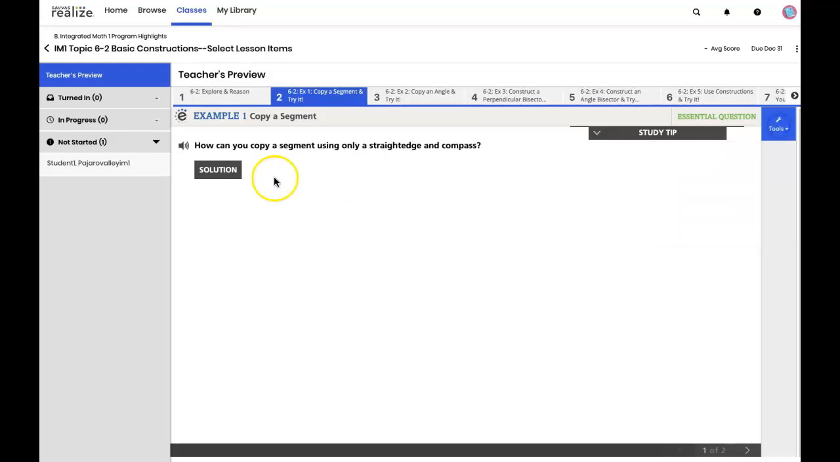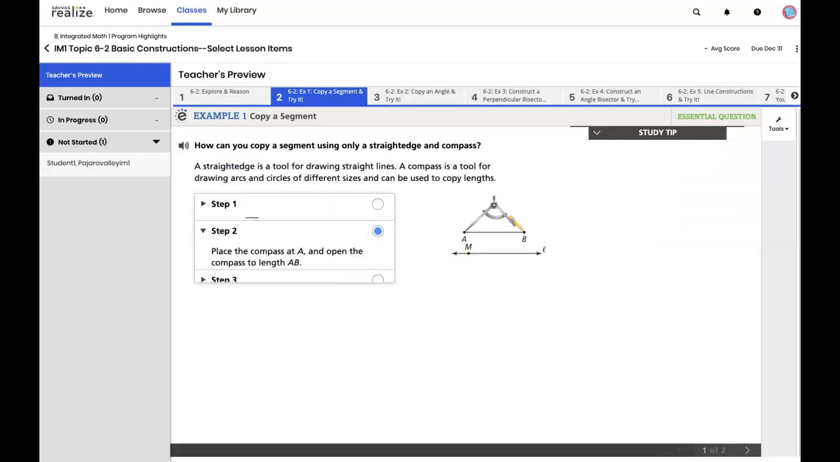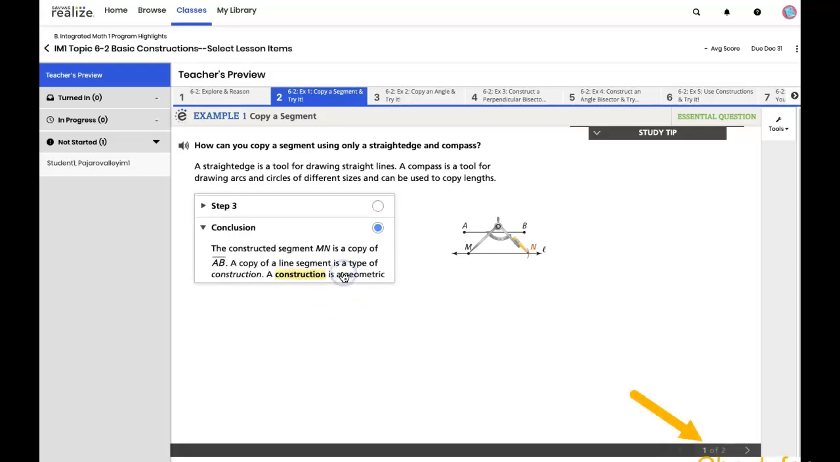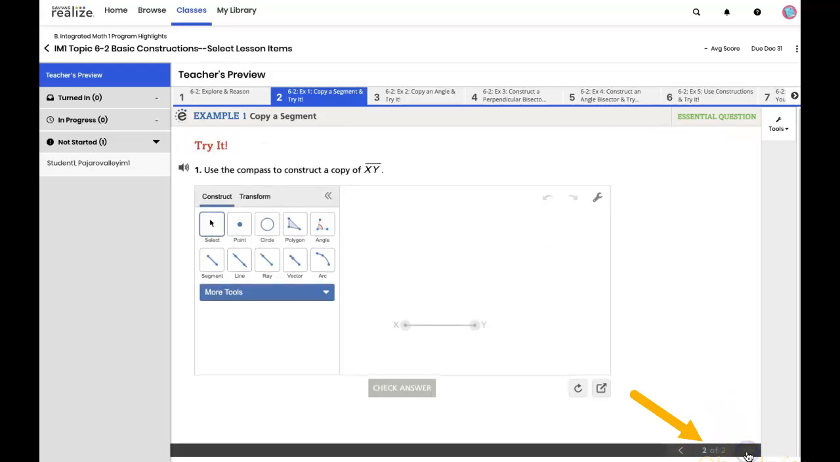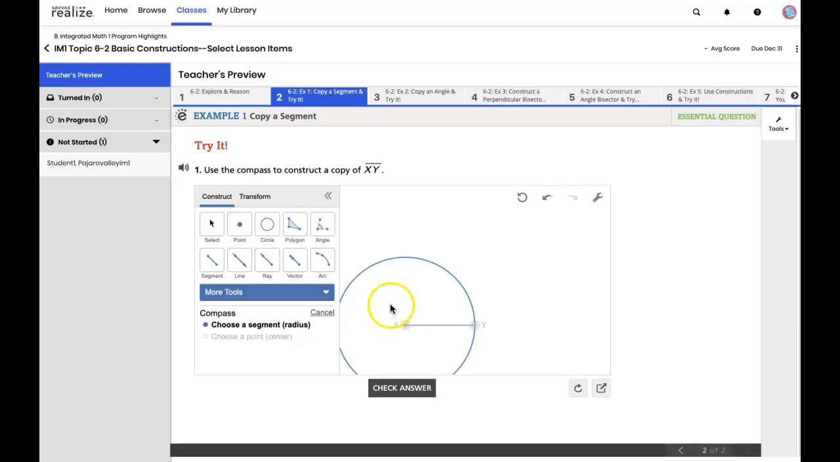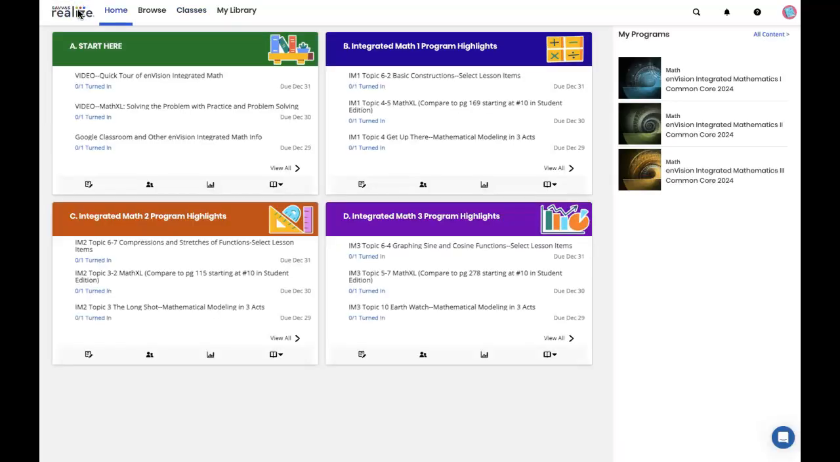This is the first example in this particular lesson. Notice that it has the lesson essential question, math tools, a study tip, and a step-by-step explanation of the example they're working on. Make sure to check in the bottom right-hand corner for additional parts to the example and for formative assessments. When you're finished exploring the playlist, click the Savvas Realize or the Home button to go back to the home page. Now let's check out one of our courses.